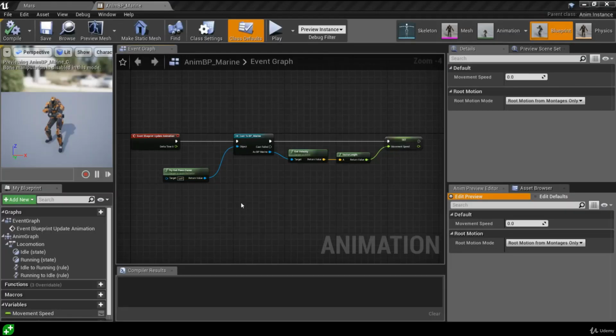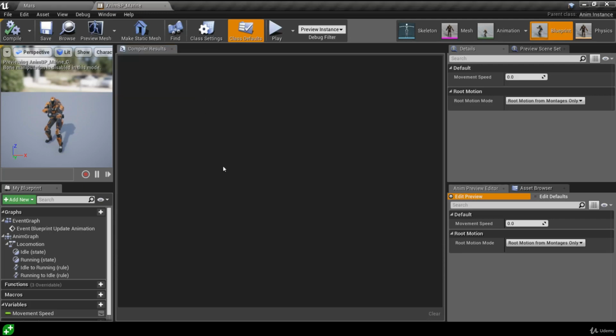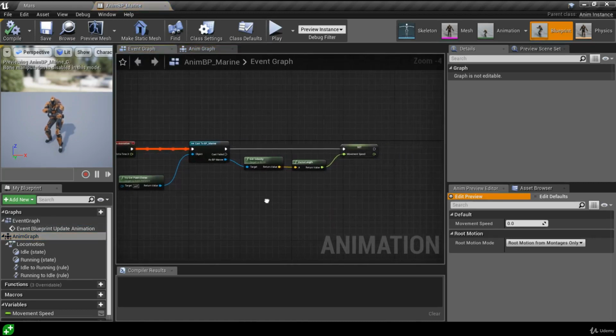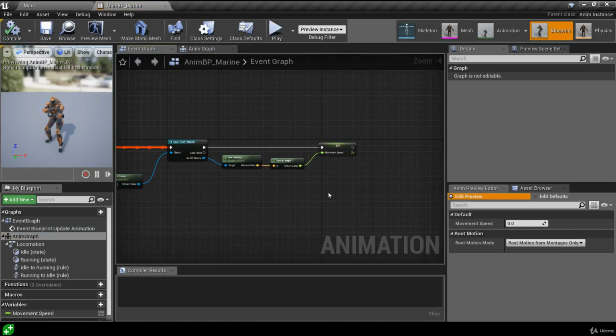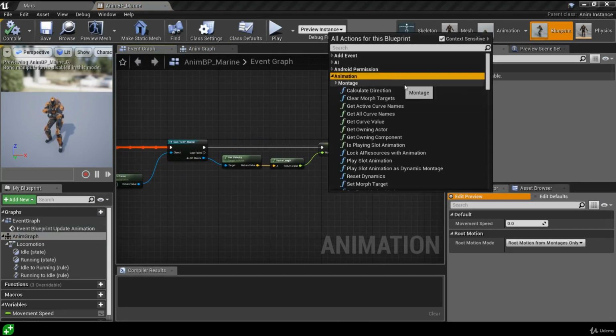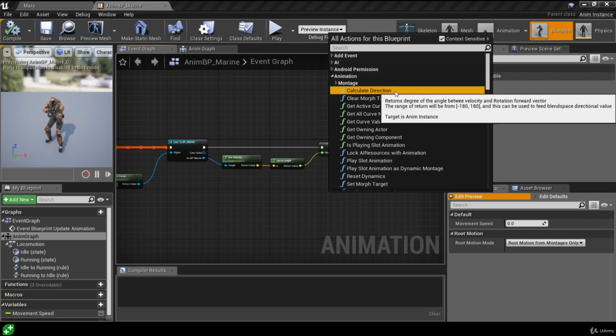The first thing we want to do is make sure that we're calculating the movement direction of the player character. Now this sounds a bit scary, but it's quite simple to do because Unreal already has a function for this. So make sure you're inside the event graph, and just to let you know, if you accidentally close the event graph or the anim graph, you can double click on either one inside the My Blueprint tab to bring them back. So inside the event graph, to calculate the direction of the player's movement, we can right click and we can come to animation, and the first function here is called calculate direction.